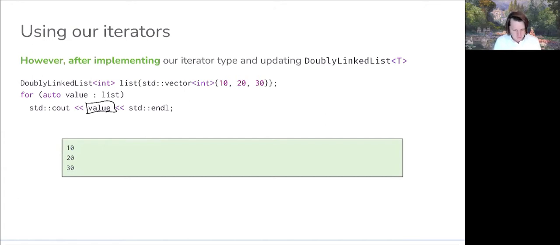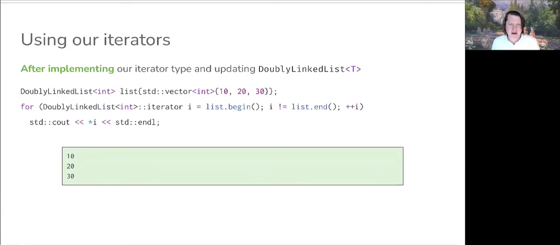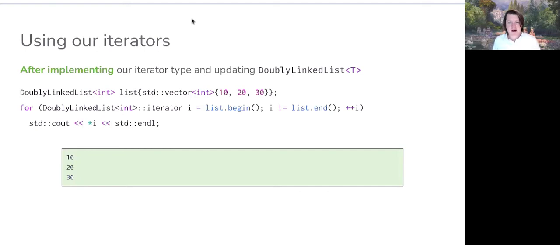That's pretty cool. But what if you want to go ahead and use those iterators within a regular old for statement? So this is kind of the old school way of going about it, but nonetheless, let's think about this a little bit more. So as we begin setting this up, after implementing our iterator type and updating our doubly linked list type, we can go ahead and do the following. So let's go ahead and compose an old-fashioned for statement. What we're going to do here is introduce i as the control variable within this process. And i is going to be typed doubly linked list int of iterator.